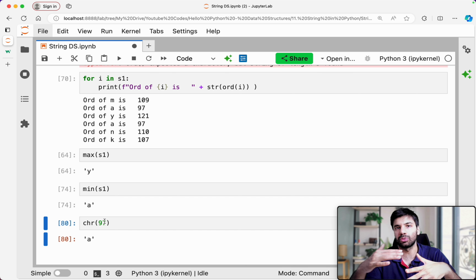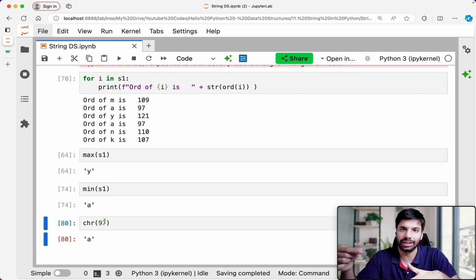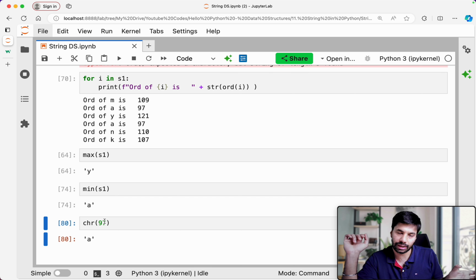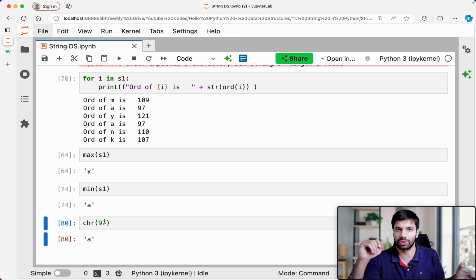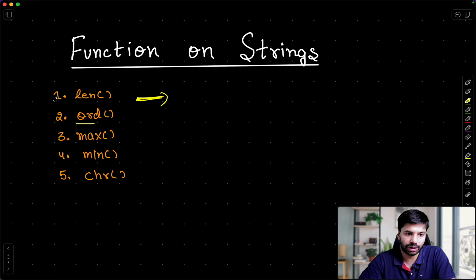So it's like the opposite of your ORD function, right? ORD takes a character and gives you a particular Unicode value for that. This takes a Unicode value and gives you a character for that. Okay, so these are a little bit different functions for strings, which work specifically with the string mindset. So please make sure that you understand them as well. Okay, cool then everyone. I hope these functions are clear.